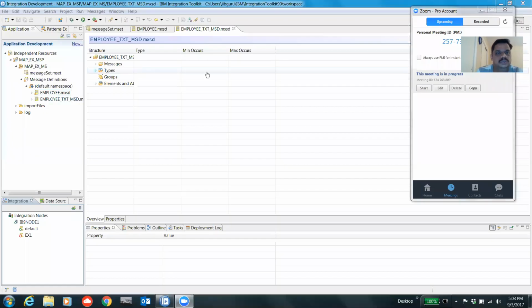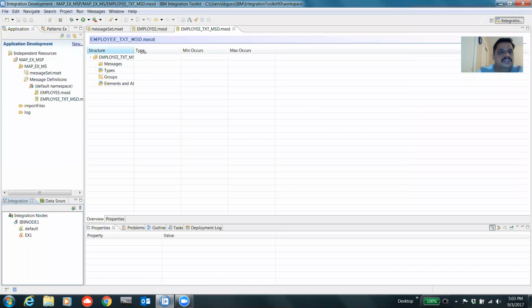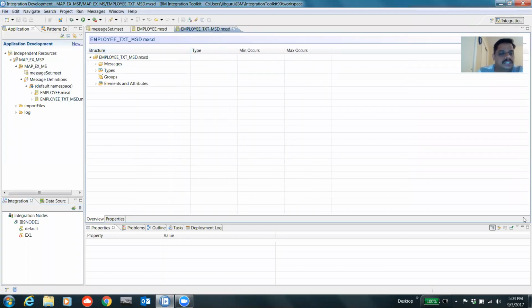Now, my use case is very simple: transforming a text message to an XML message by making use of a mapping node. So without much ado, I would like to share my screen and show you. So here is something which I was talking about. The use case here, which I'm going to show you, is making use of a mapping node. I'm going to transform a text message to an XML message. Let me show you the examples.